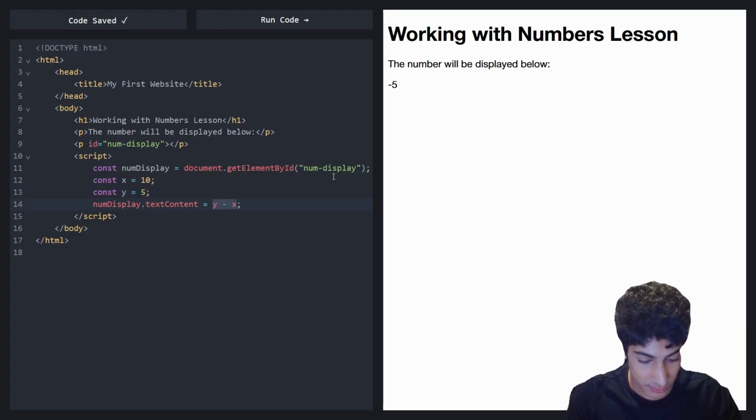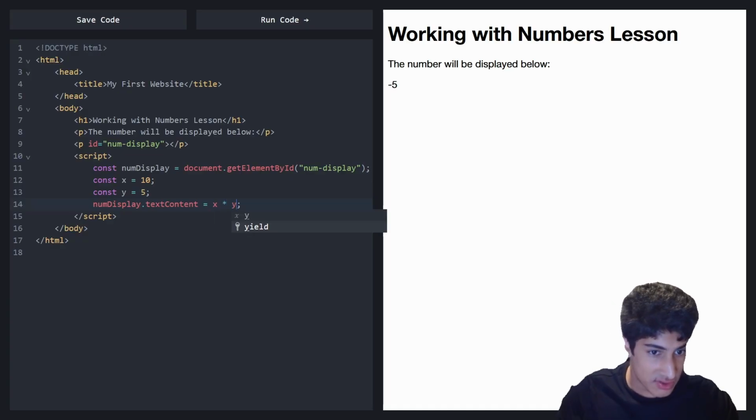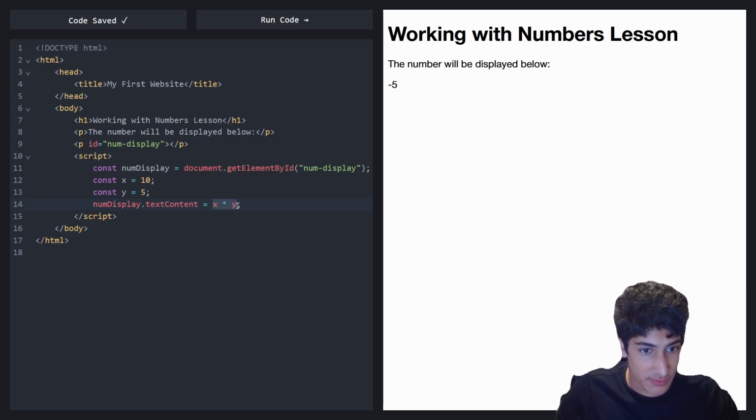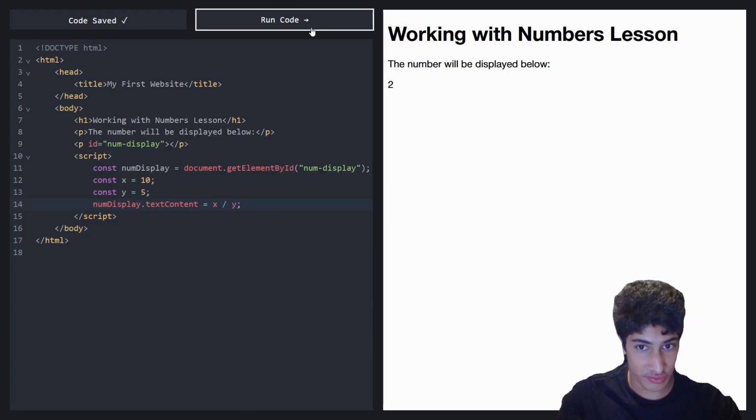And so if we want to multiply x and y together, we do x times y, making use of the asterisk symbol. Since 10 multiplied by 5 is 50, 50 is what appears when we run the code. And so if we want to do division instead, we use a slash. And so x divided by y in this case is 10 divided by 5, which is 2.